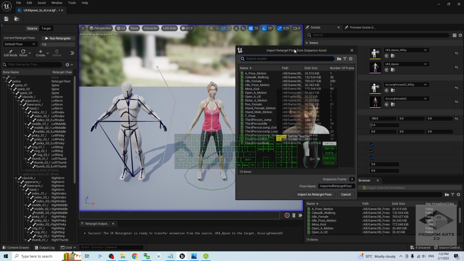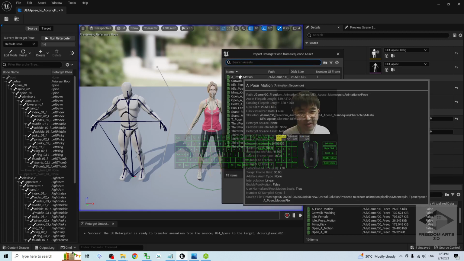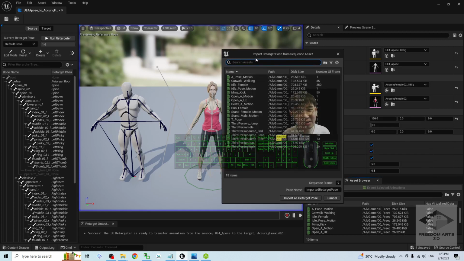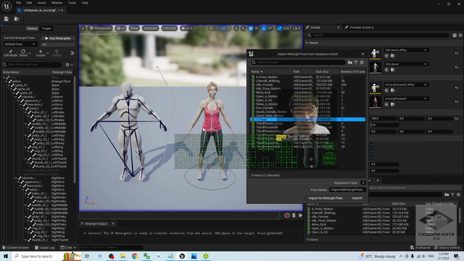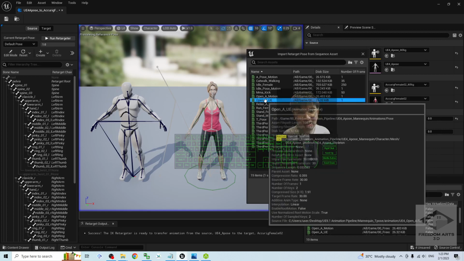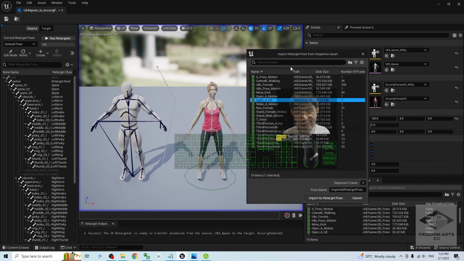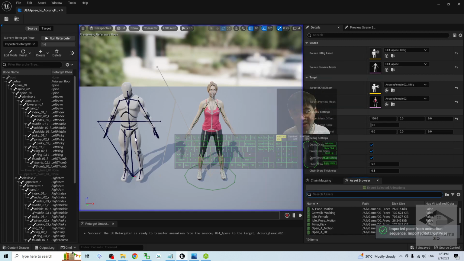I already made everything for you. You have an A-pose here. If this is a T-pose, then you choose T-pose. If this is the Unreal Engine 5 A-pose, then you choose this. So this is obviously an A-pose, so I choose the A-pose and click import as retarget pose. Now you can see the target already changed.